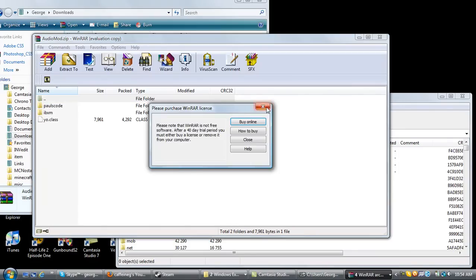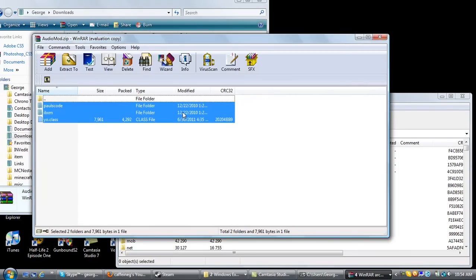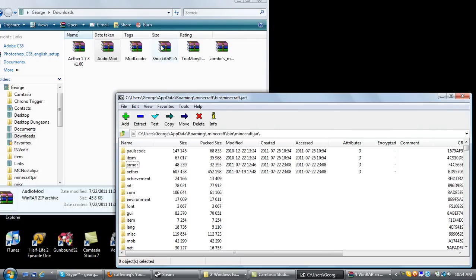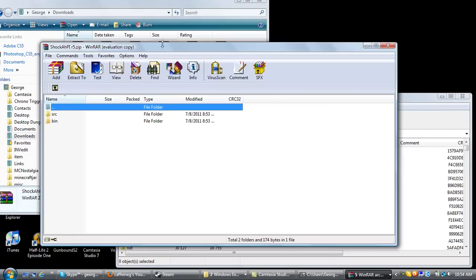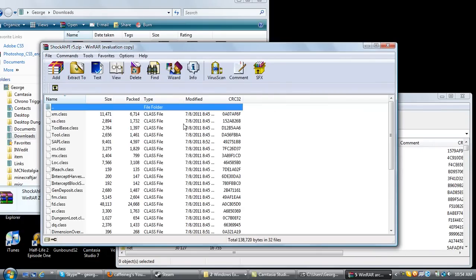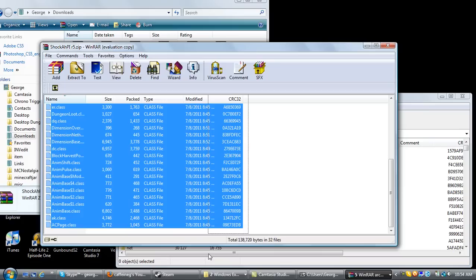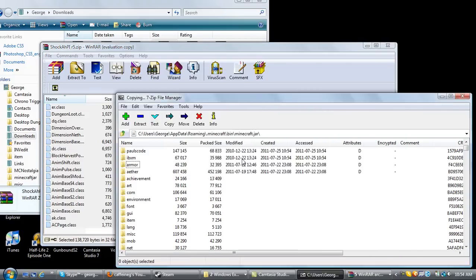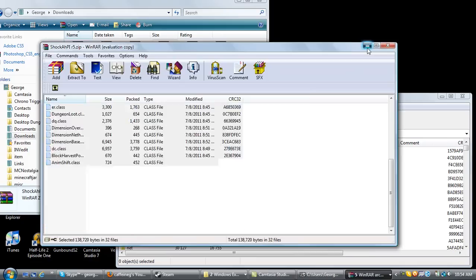Audio mod. Close. There's a few files in the audio mod, but they still all go in minecraft.jar. Yes. Shaka PI. And this you'll use bin. Not source. Oh, I guess SRC. That's for modders only, if they know what to do with it.